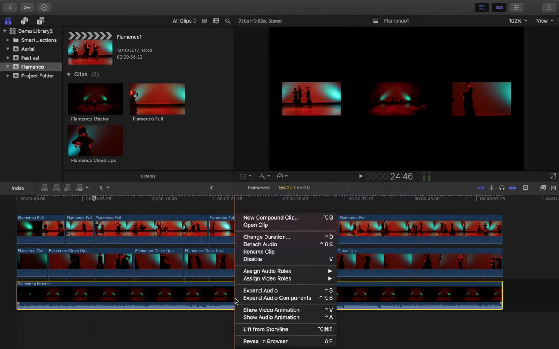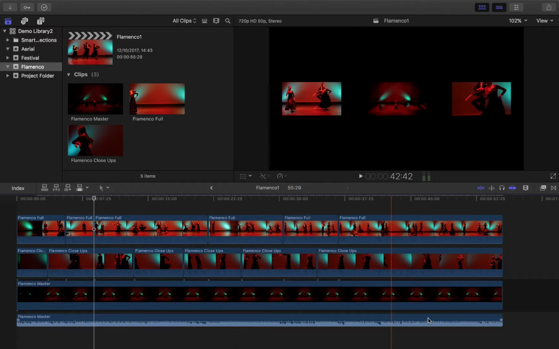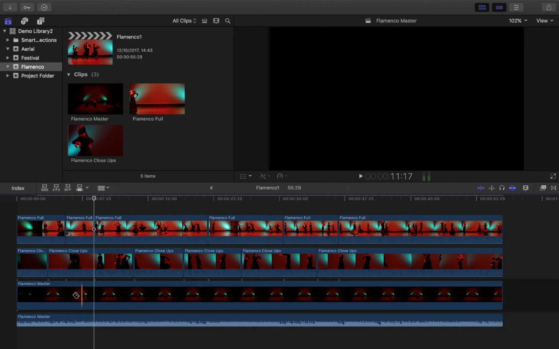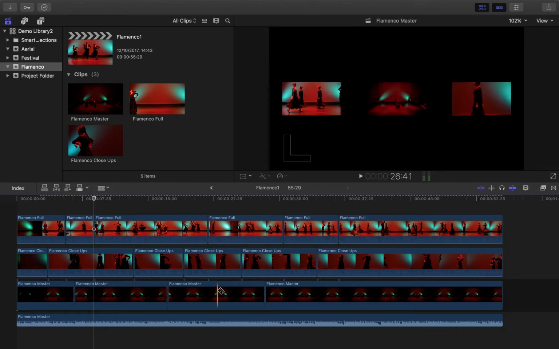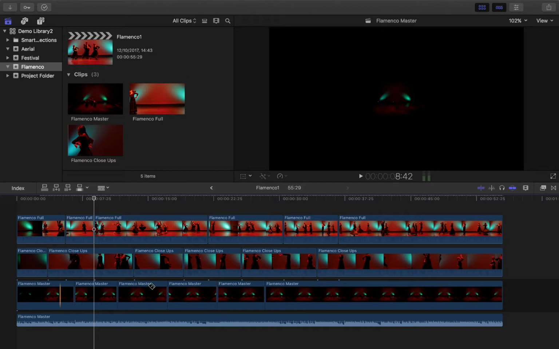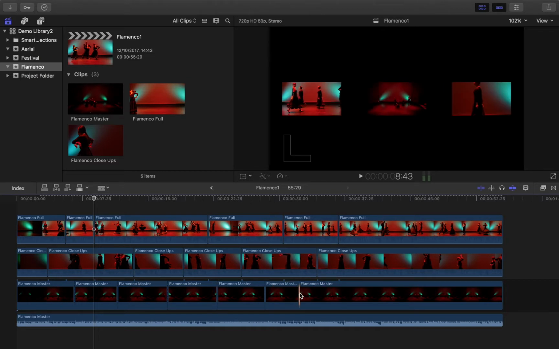So I'm going to do Control Select and go up to where it says Detach Audio, and I'm going to detach my audio. So I want my audio to be separate. With that in mind, I'm going to use the blade tool now just to cut a few moments of this out. And we're just going to see kind of what happens here as well. It's a very, very random edit.